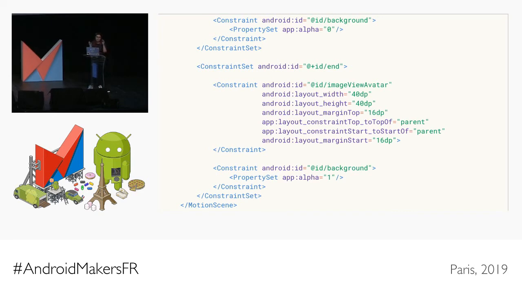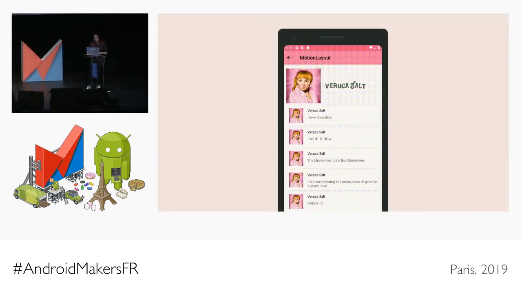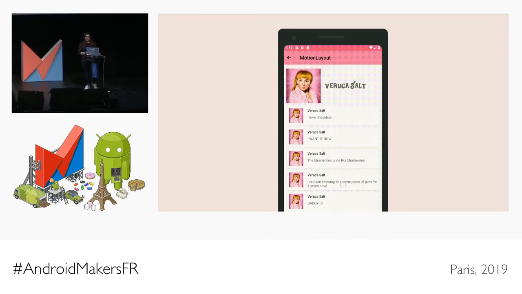So just setting it to be a smaller value and setting that background to be faded in will then create that awesome change when we're scrolling. So here is the animation again. And we can see that that was quite simply just defined within XML.